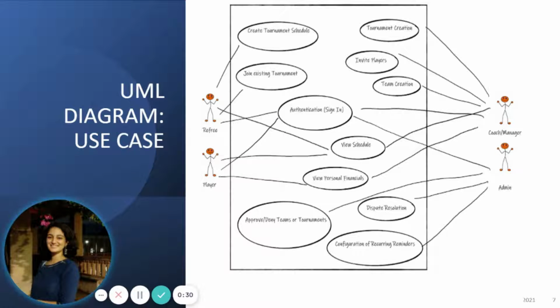He or she can invite the players to his tournament and can also create a team during the tournament creation. On the other hand, a player receives an authentication when he or she is invited to a particular match. A player should be able to see the leaderboard and the tournament statistics and should also be able to see his or her schedule.